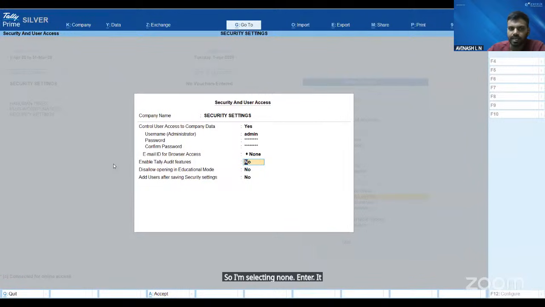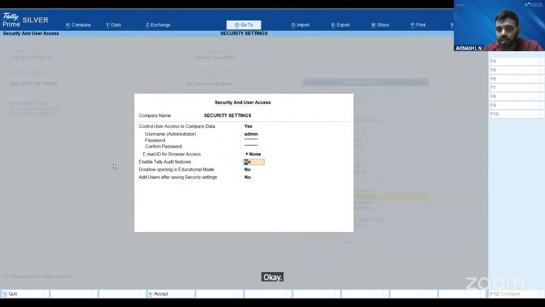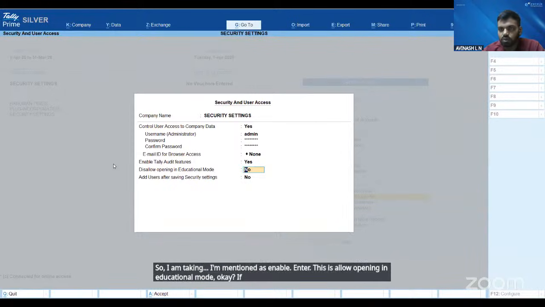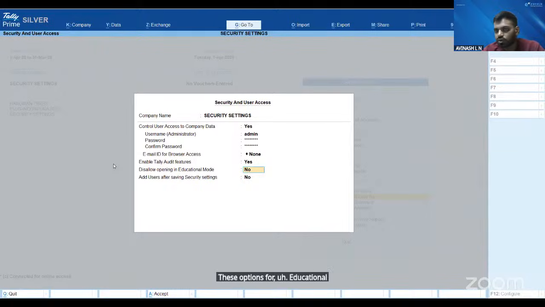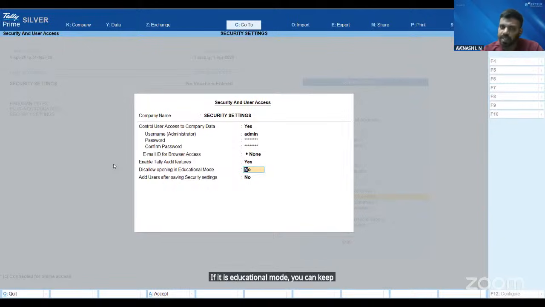It is asking to enable Tally audit features. If you are working under the audit team and want audit features, you can enable. So I mention enable, enter. Disallow opening in educational mode. If you don't want these options for educational mode, you can go with no, or else you can make yes. If it is educational mode, you can keep this function as it is, it will work.